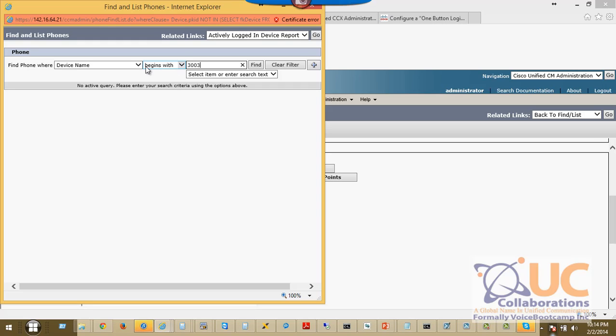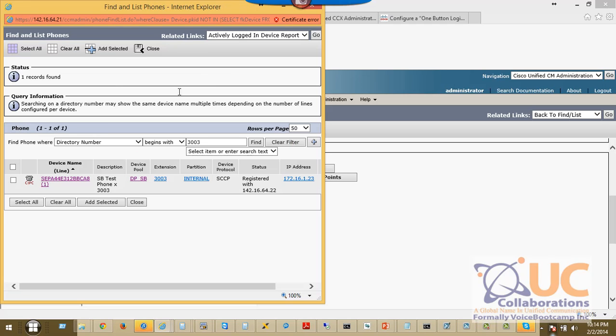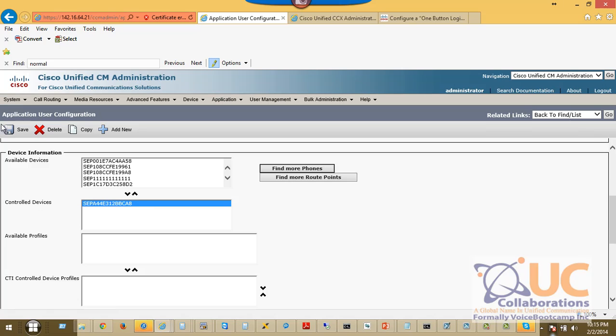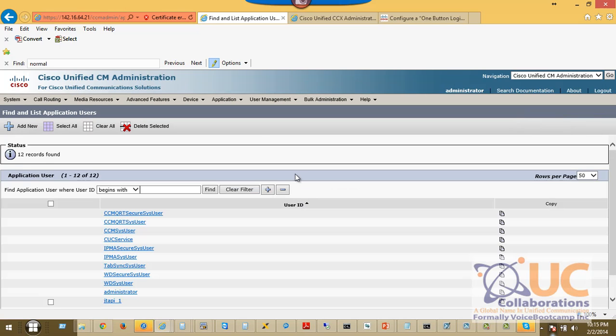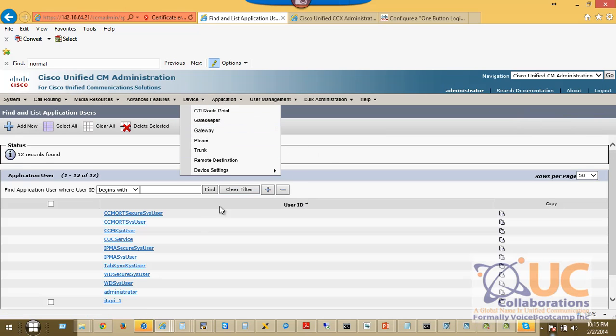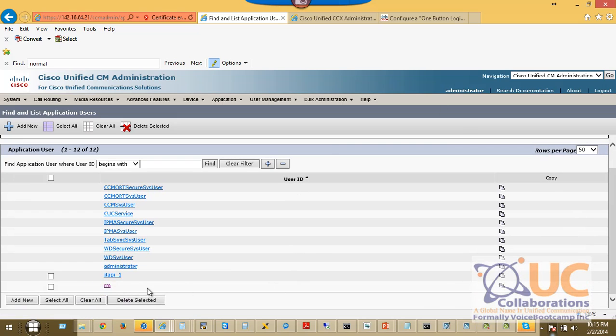3003 directory number. I'll select this to be an agent phone. Hopefully that will work. Save, and once that is done, I will take a look at JTAPI. JTAPI is not associated with anything right now. So those are the two accounts that are created.